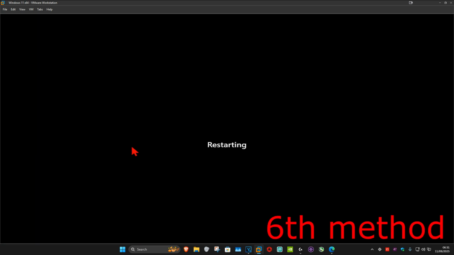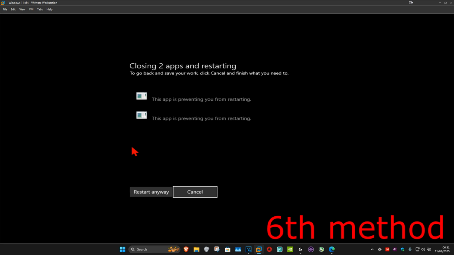For the last method, just do a simple restart of your computer. Come back into Windows and then hopefully your sound will be working again. If not, then your headset might be broken.